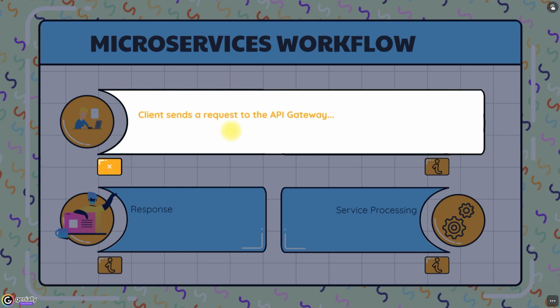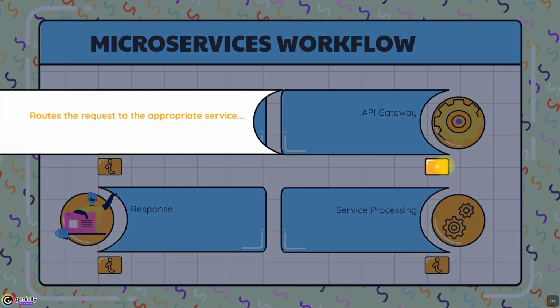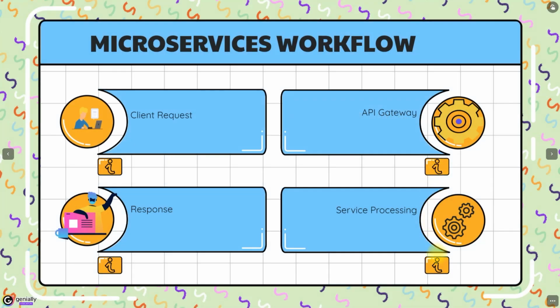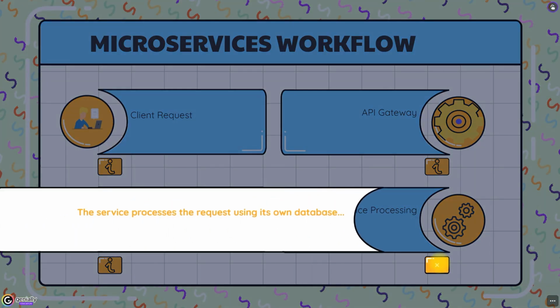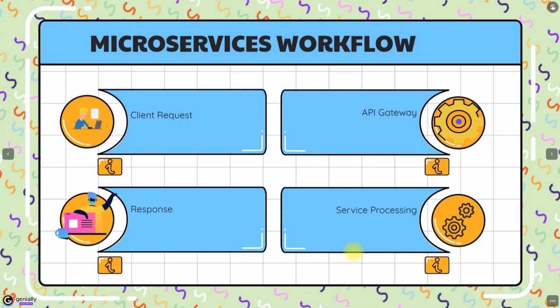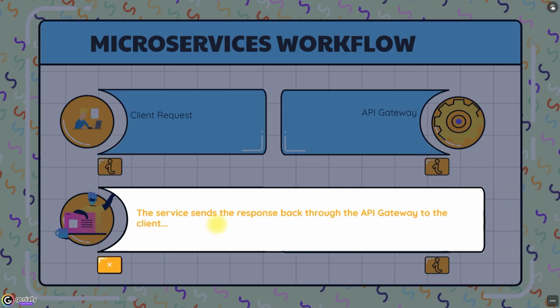Client sends a request to the API gateway. Next, the API gateway routes the request to the appropriate service. And next, service processing. The service processes the request using its own database. And finally, response. The service sends the response back through the API gateway to the client.